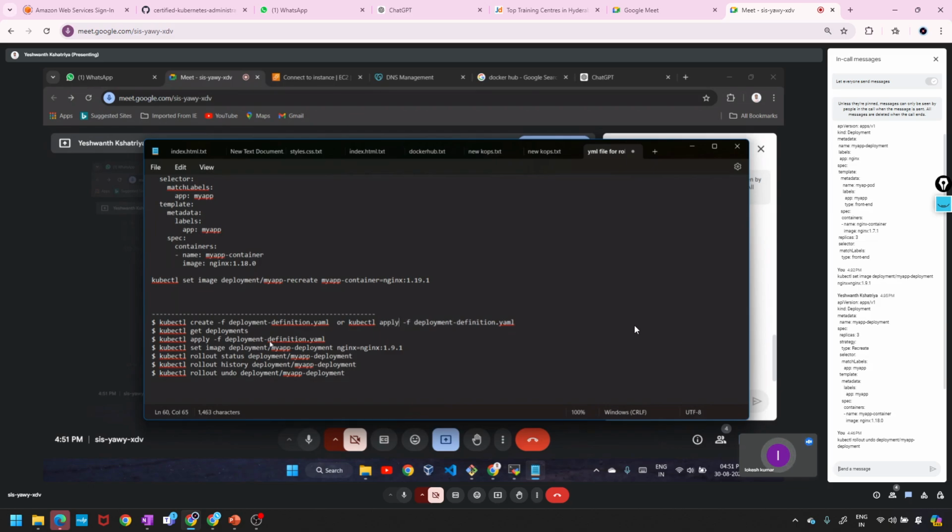What is the difference? Create is for starting from the file. It just simply creates the pod, that's it. But if you use apply, it will create the pod as well as update the pod. You understood, right?